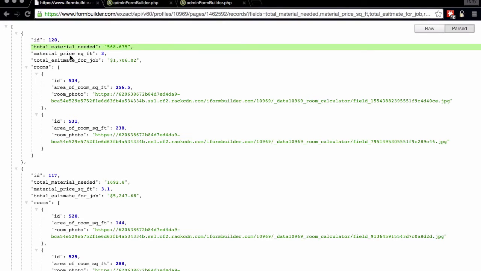two fields right here. If I go a little bit further over in my URL string, you can see the way we get through the subform data is basically by saying the subform element name and then the elements within the subform that we want to return. In this case, area of room square foot and room photo, which shows down below here. And then the application takes care of returning all of the children which relate back to this parent for you.